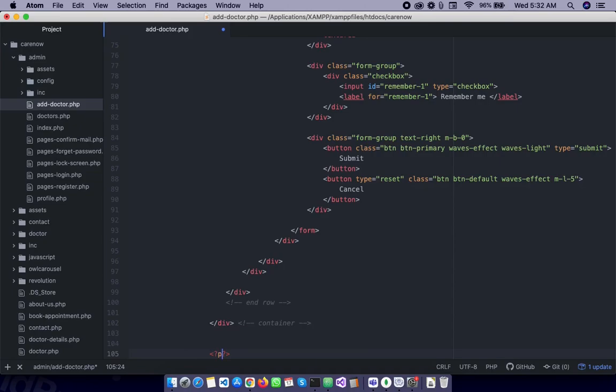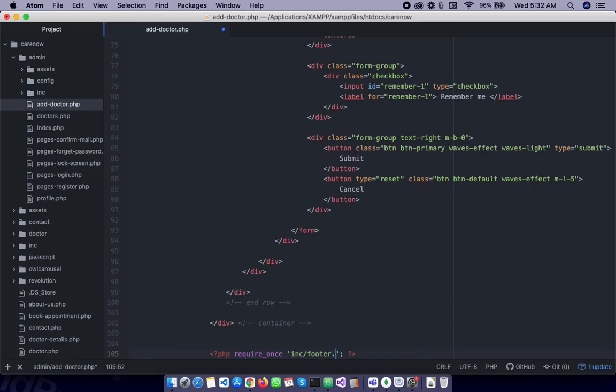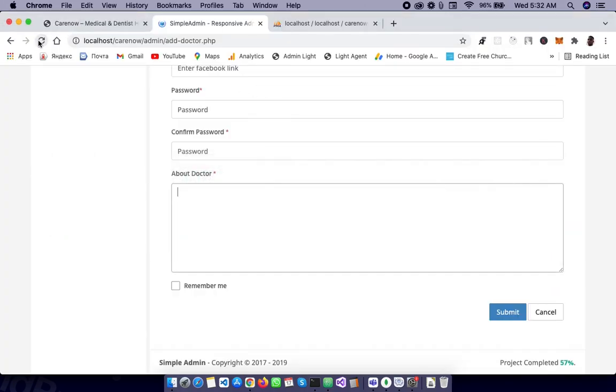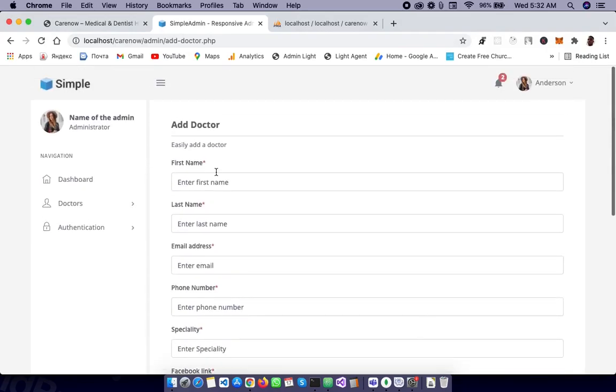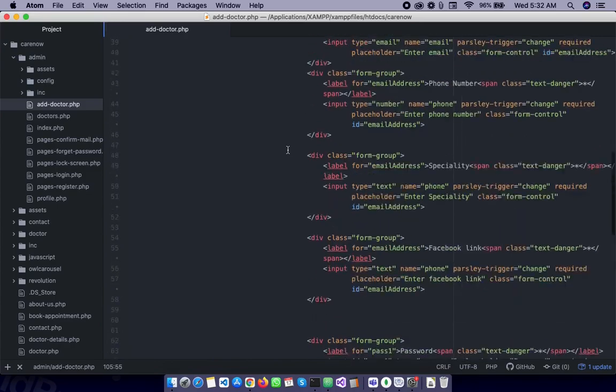PHP require once, include footer.php. So refresh. Okay, excellent. So everything is working really fine now.